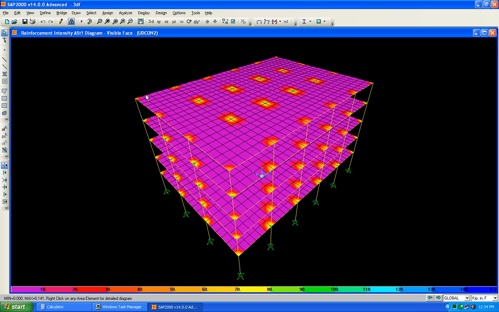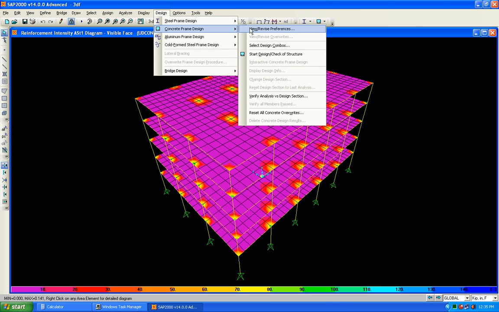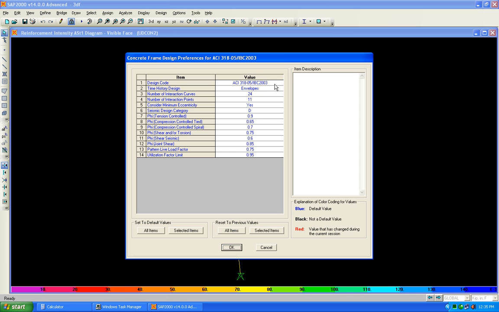The design of the frame, including column and beam, has been done in separate videos. We have designed the slab as well. So right now we are not going into detailed design. We only want to perform the check whether our model is okay for the given dimension and strength or not. So first we will save our model, and then go to design, concrete frame design, view revise preference.